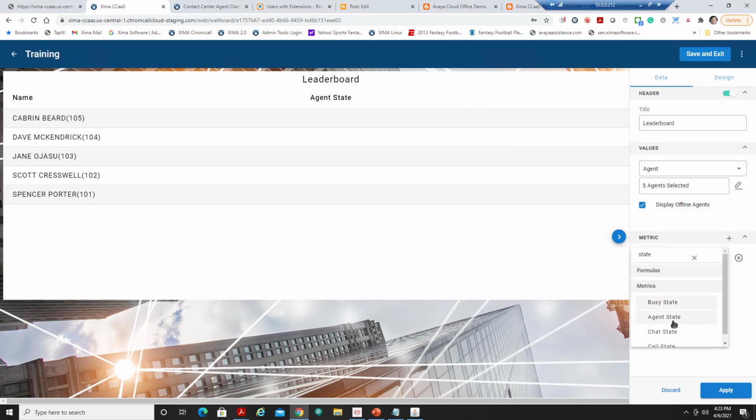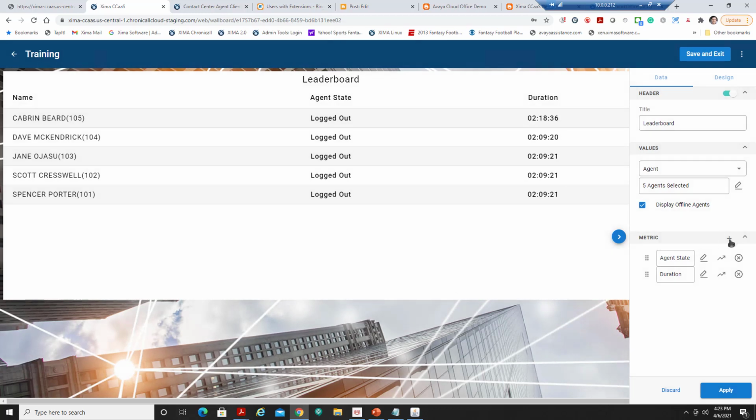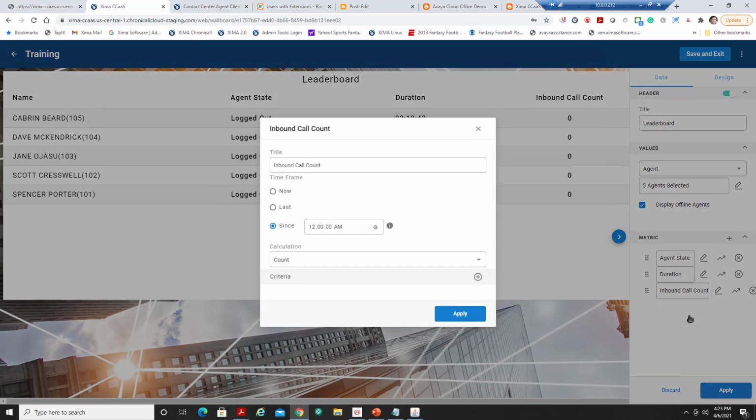If I wanted to select that same value again, oftentimes values have a drop-down menu showing you different options. In this case, a duration. I could also add values such as, how many inbound calls they've answered or had today. But this is where you can add additional criteria. If you leave it default, it's going to just show you the default value. In this case, all inbound calls that were contact center calls to the agents.